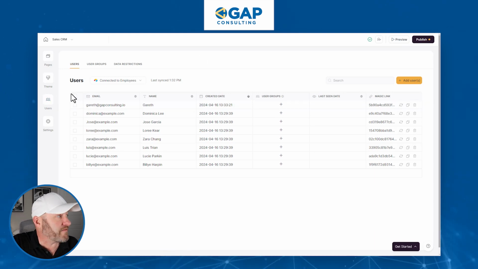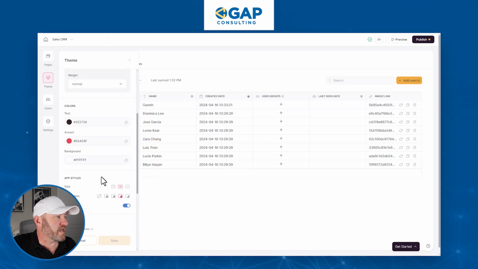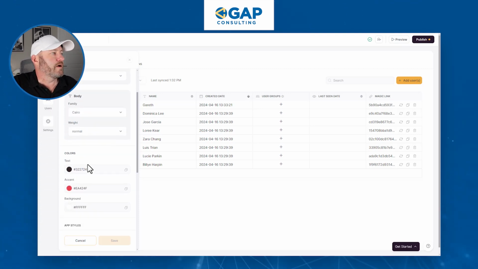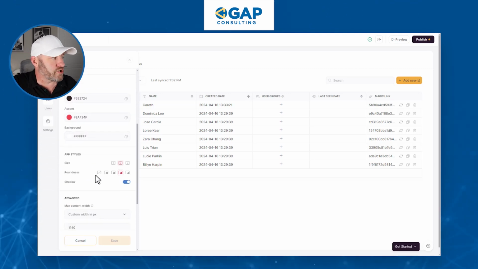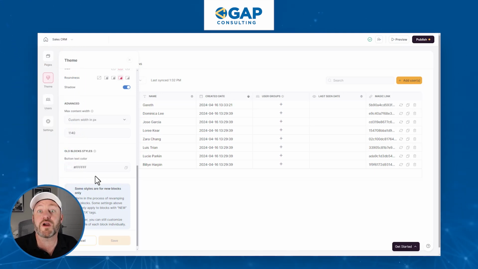All right, next we have our theme tab, and here's where we can set up the different components of the application that we built. Come up with headings within a certain family and weight, come up with same thing for the body text. We can come up with colors that are showing up. So we have some customization options. Now CSS is available inside of Softr as well, but for the purpose of this video, we're going to keep it no code, keep it simple. So we're not going to go deep into this.